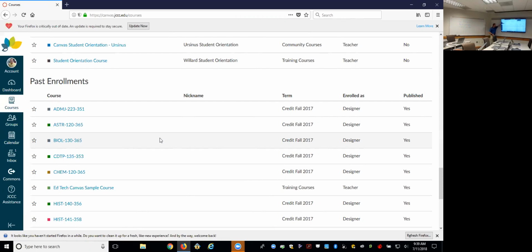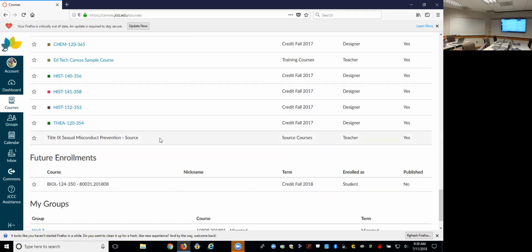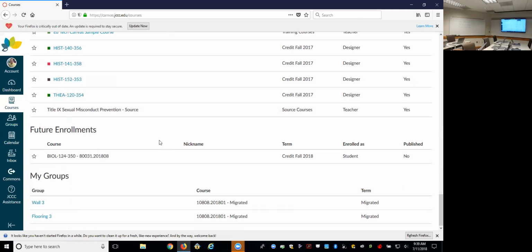So if I come down here to past enrollments, there's basically a location. Now, it's no longer really available to you, but I'm just letting you know that that's what's out here. Future enrollments, as I scroll down here, you'll see that there are classes building for maybe the fall, for the spring. So you'll see these down here at the bottom, okay?